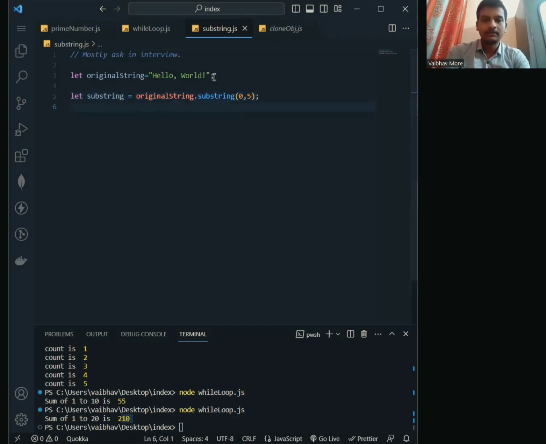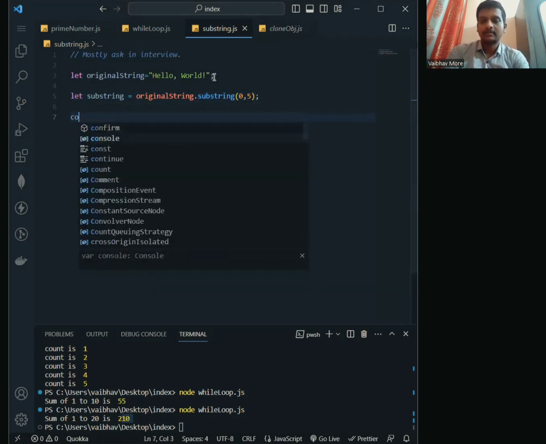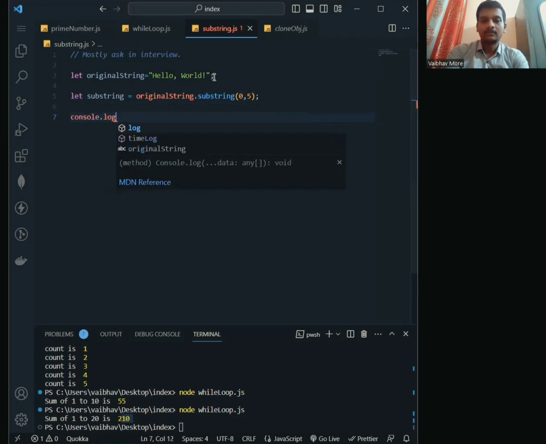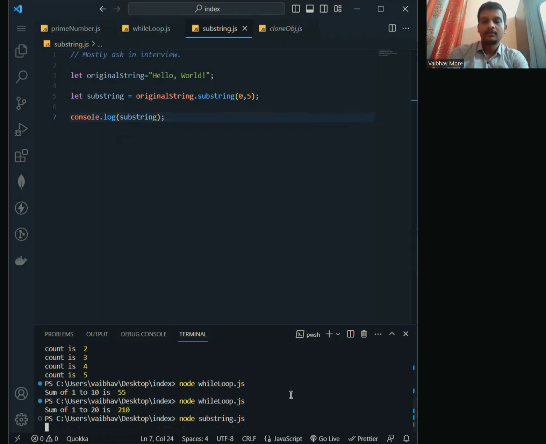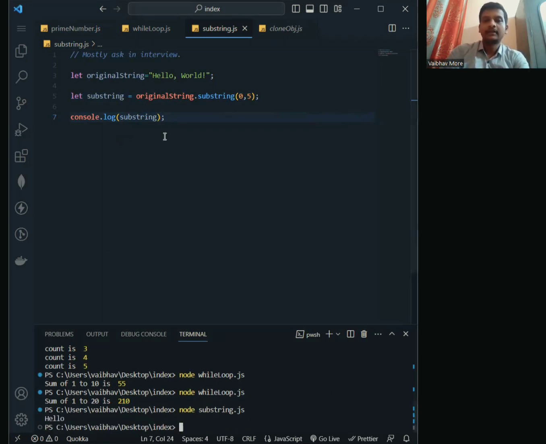Now we see the console. Console.log of the substring. If we run our program with node, then we see "hello" is printing. If you want the word, where does it start? It's 5, 6, and 7. W is starting from 7.